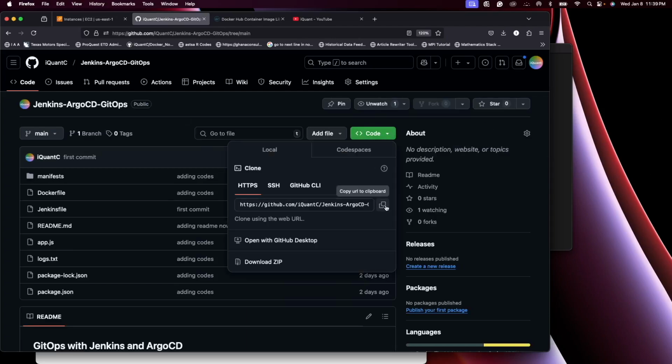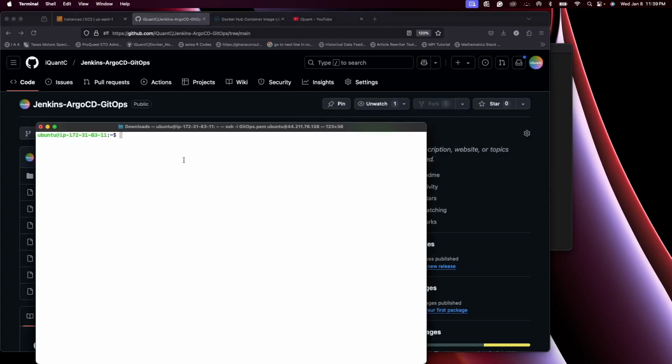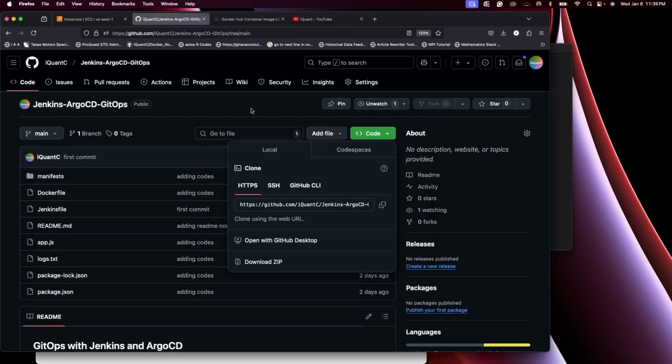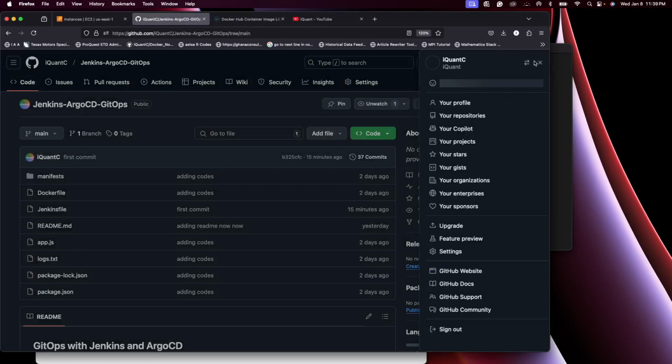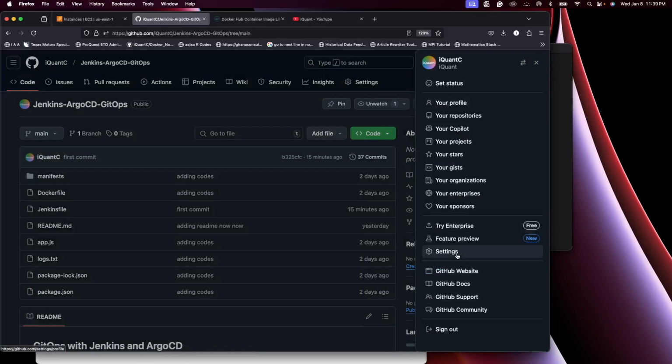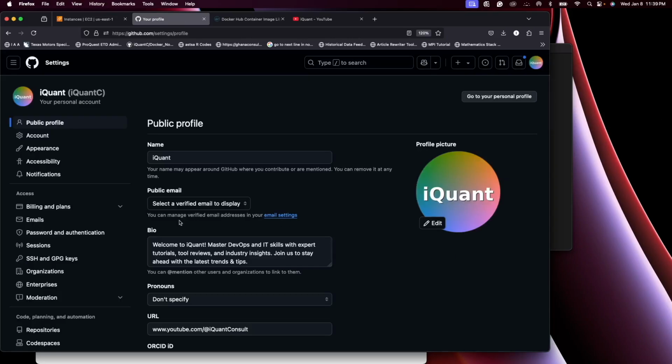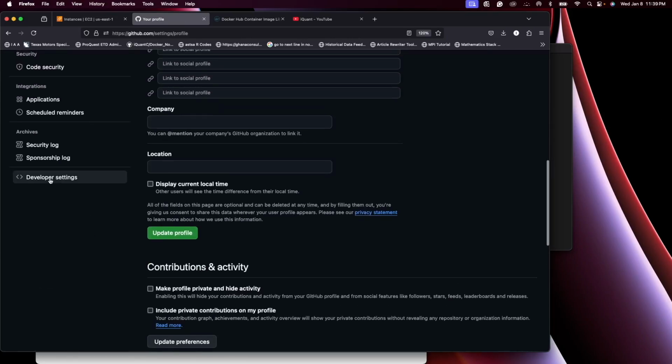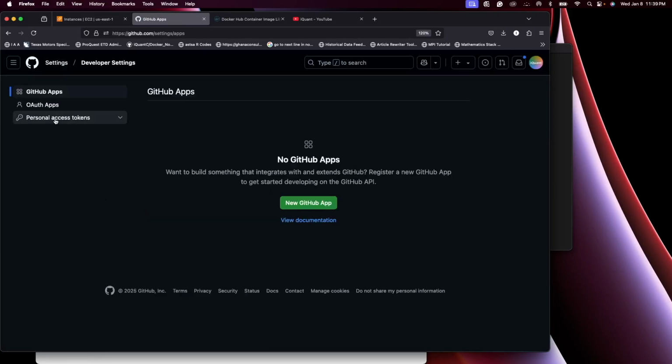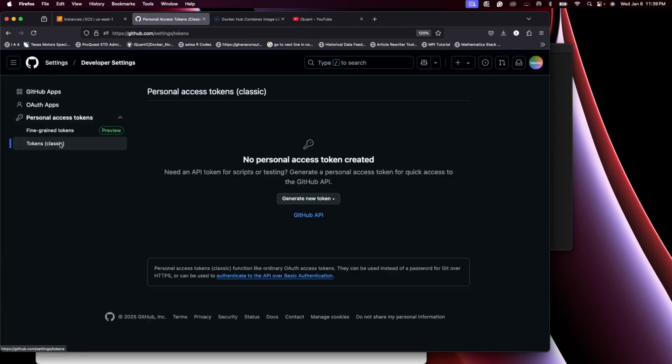Now copy the repo link and clone it into my server here. Now, when we're doing that, you'll be asked for a password. So we need a token. So before I even clone it, I'll first go to my account, go to settings, scroll all the way down to developer settings, personal access token classic.